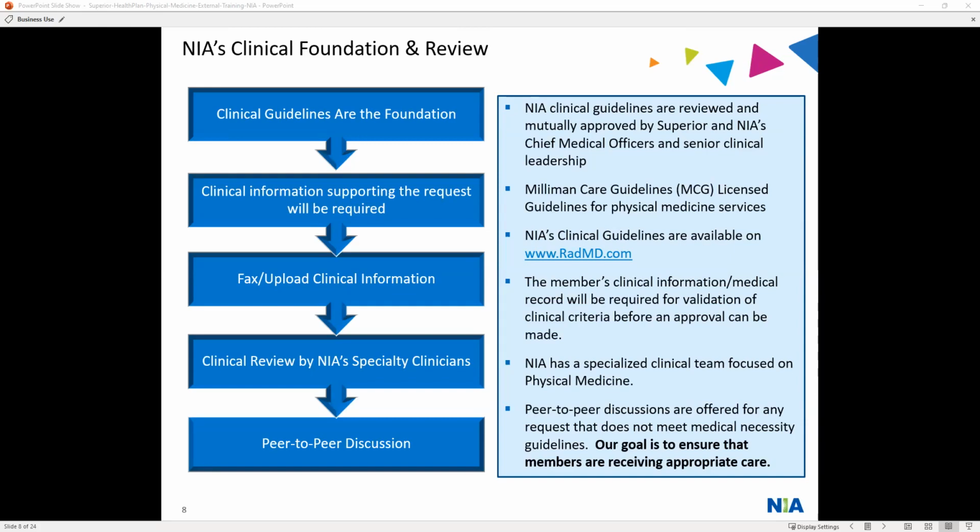So if those need to be shared with a therapist who may not be submitting for authorization, those can be easily shared. Peer-to-peer discussions are offered. For any request that doesn't meet medical necessity guidelines, therapists can and are encouraged to have a peer-to-peer discussion with the therapist reviewer. However, keep in mind, re-review is not available for the Superior Medicaid program. So these would be more for consultation. If an appeal is initiated, that will help in understanding what's needed to meet medical necessity criteria.